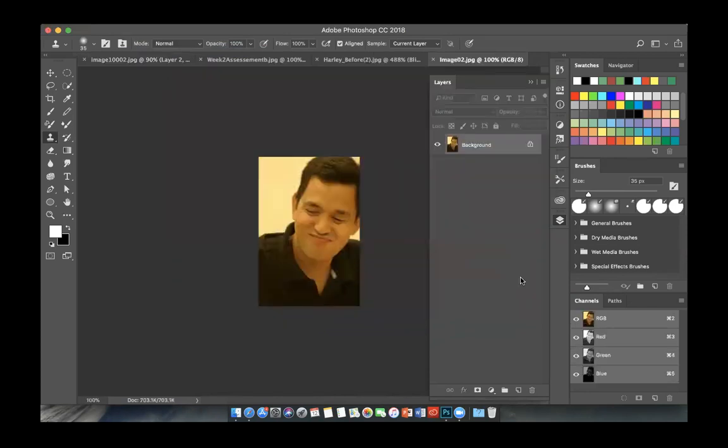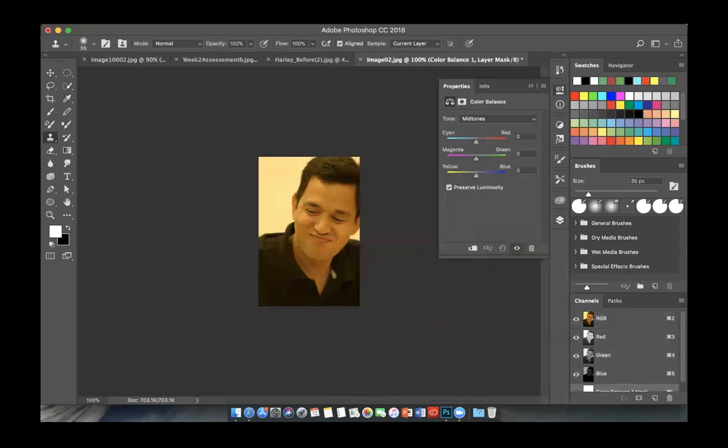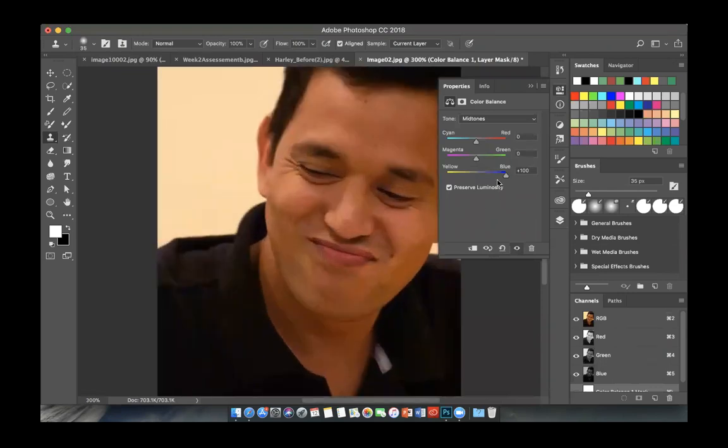Perfect. So step one, go to the little circle that's light on one side, dark on the other at the bottom of your layer panel, and click on color balance. And then you're going to drag your slider away from yellow and into blue all the way as far as it'll go. Good. And then you're going to go up to where it says tone, midtones. And you're going to select highlights. And you're going to drag your slider part way into blue.